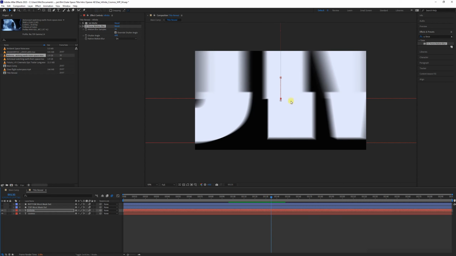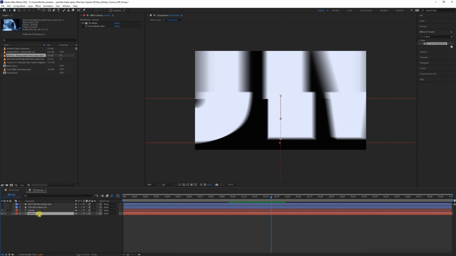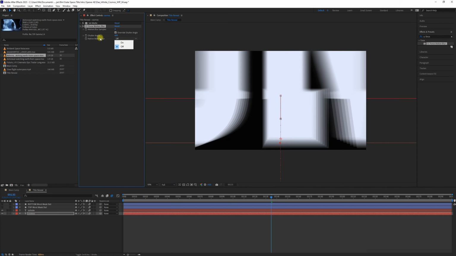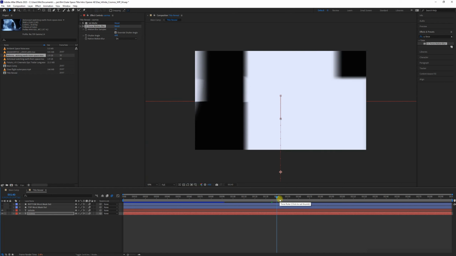Boom. Now I need to do it to the lower text. I'm going to grab the lower text. I'm going to get rid of that one and redo it. Grab the lower text, go over here, double click, boom. I'm going to set this to 600. Looks awful. I'm going to set the native motion blur to on. And I'm going to set the samples to 16. There we go. Boom.